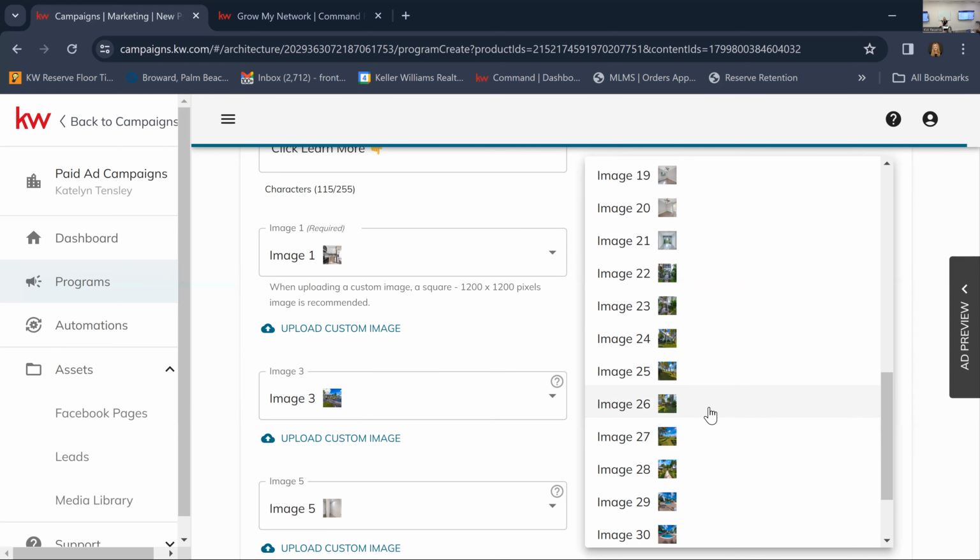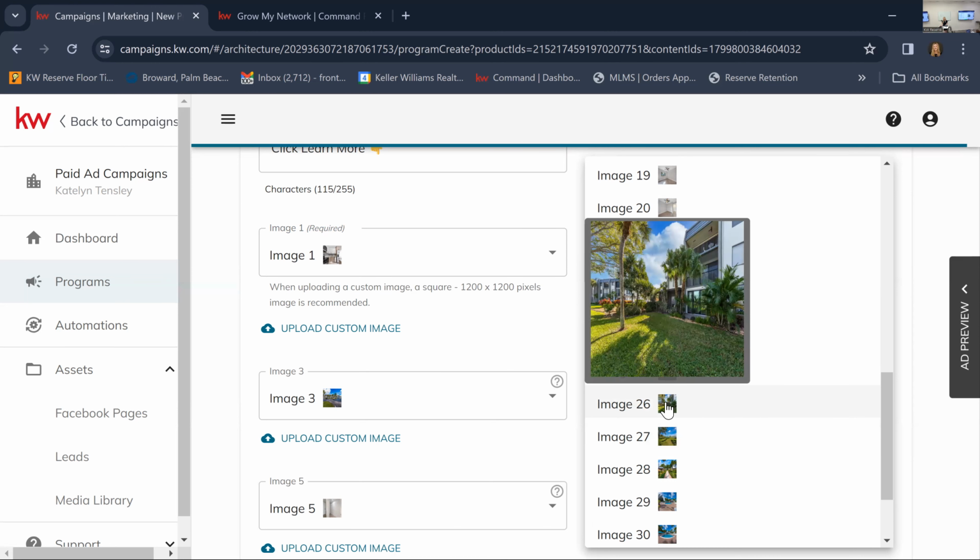How can we see them bigger? That's a good question. If you hover over the picture, you can see it bigger.